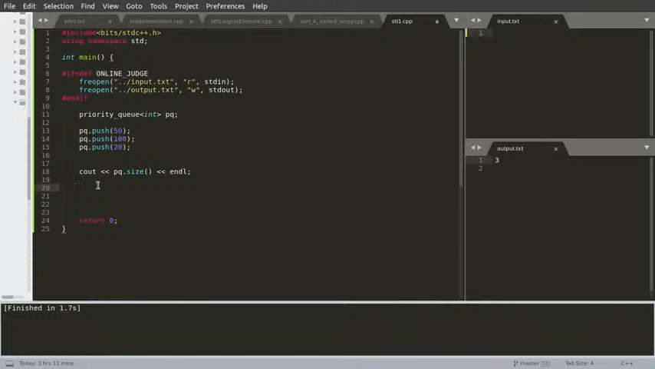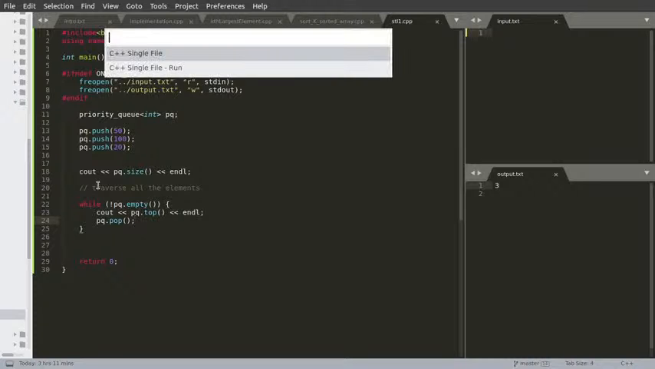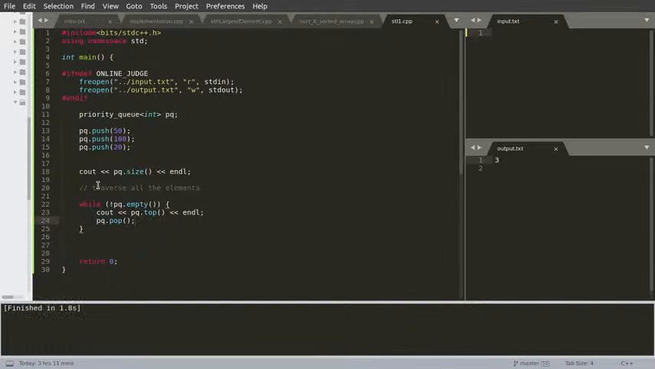If you want to display all the elements, let's traverse all the elements. You just need to write a while loop: while our priority queue is not empty, give me the topmost element, pq.top, and print a space, maybe an endl here, and just pop out the element. Let's see what it will give us. So yeah, we are getting the elements by priority.